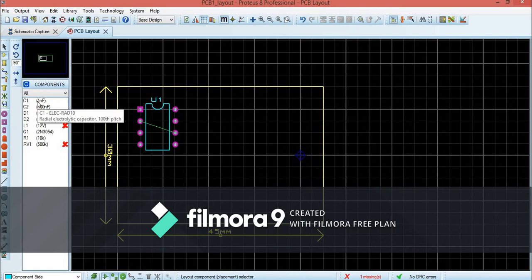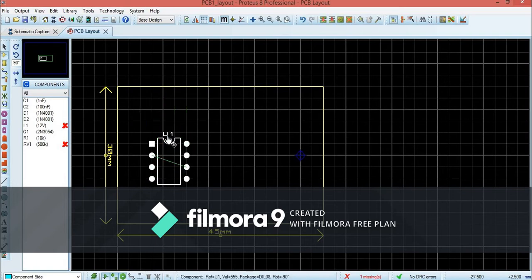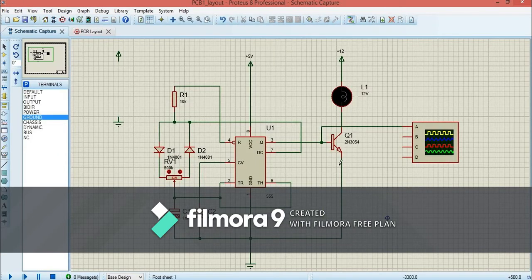Then I'll place all other components as well. Now there's one good trick that I normally use whenever I'm placing the components. The first trick is that I'm going to place my components next to the components whose pin legs are interconnected. This will limit the time that it takes to route. That is trick number one that I normally use.